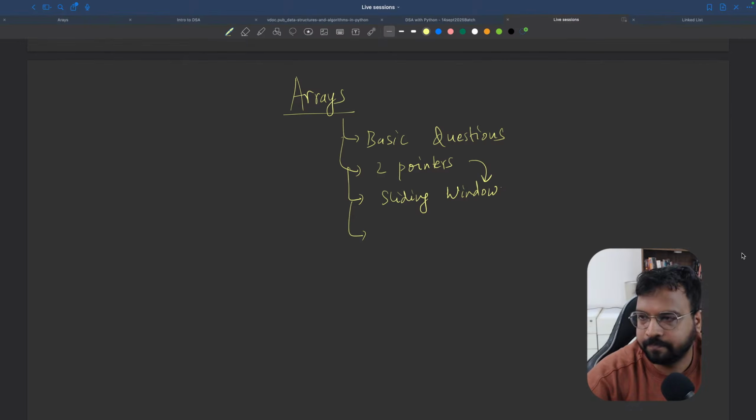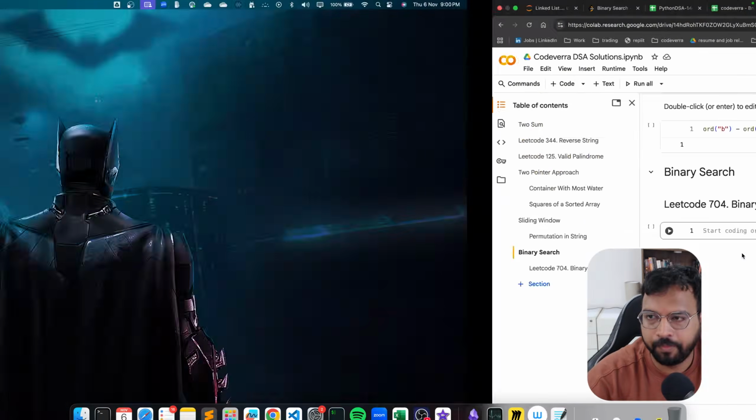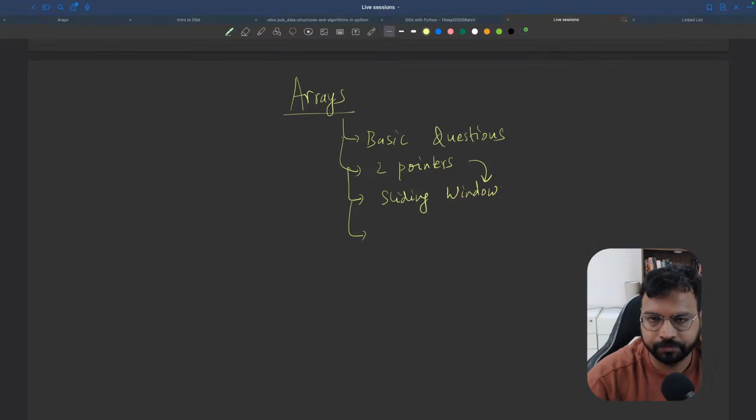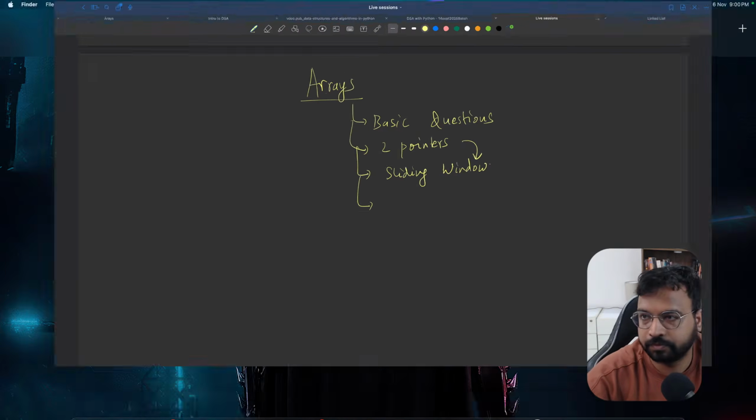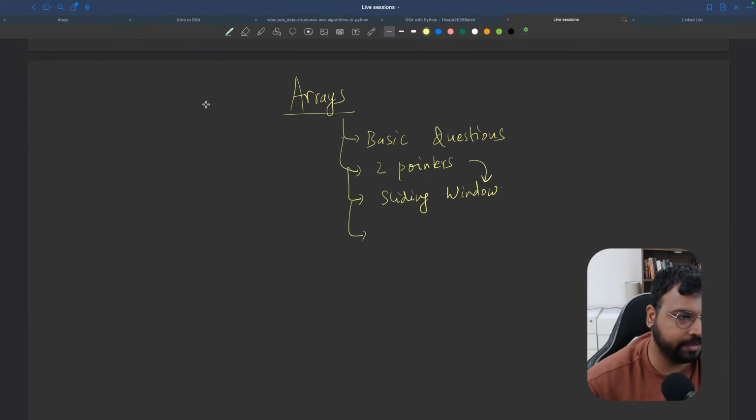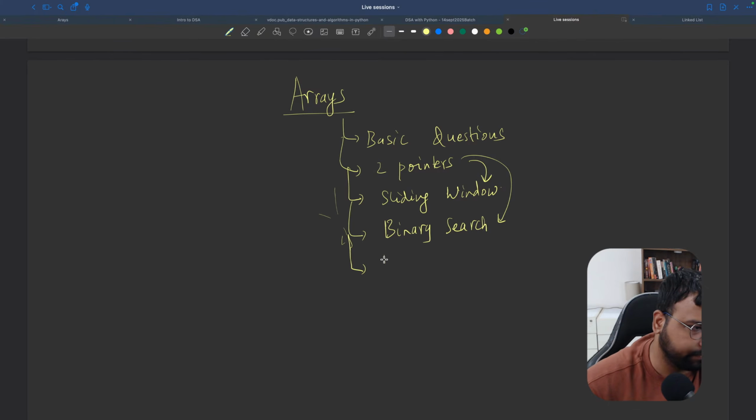And then we did binary search. And if you observe, binary search is also a two pointer technique. Okay. And today we are going to do another pattern, which is called prefix sum. Today we will be discussing the prefix sum pattern.